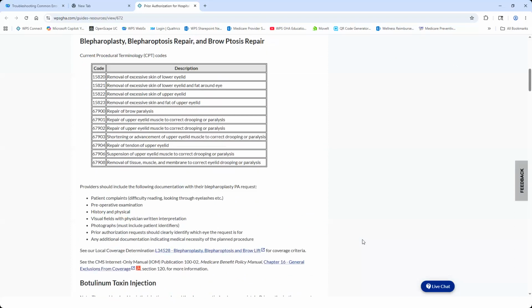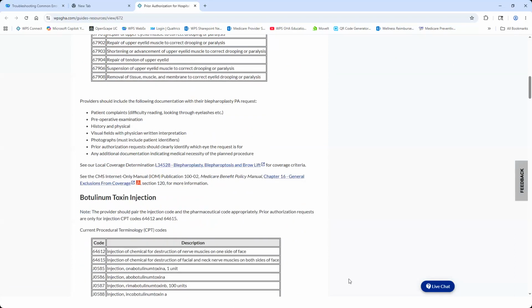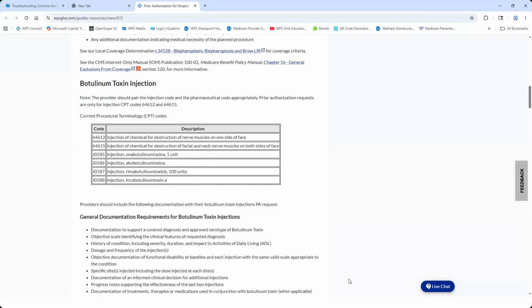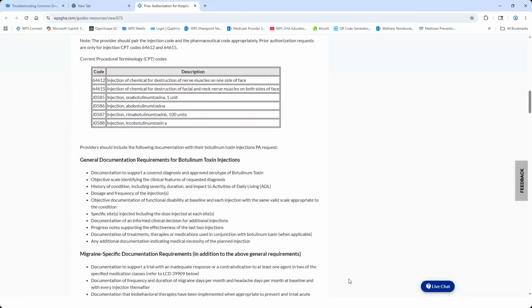It gives suggested types of documentation to include. It also contains links to applicable local coverage determinations and CMS internet-only manuals, depending on what the service is. And then you'll also find forms and other WPS resources. After it lists all the different services, continue to scroll down, and I know a lot of scrolling, so look away.